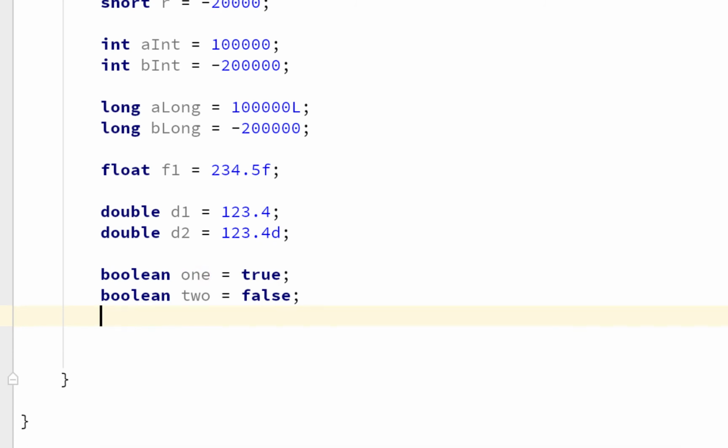So the last primitive data type would be a char. A char data type is used to store any character. So for example, you can set a char letter, let's go with A, and set it to single quote A.